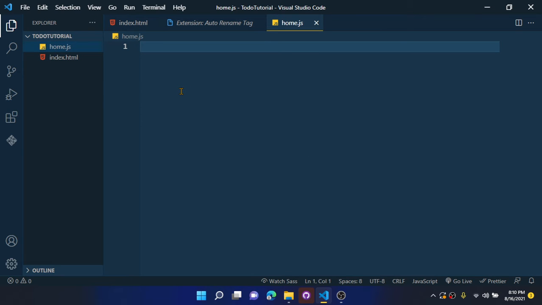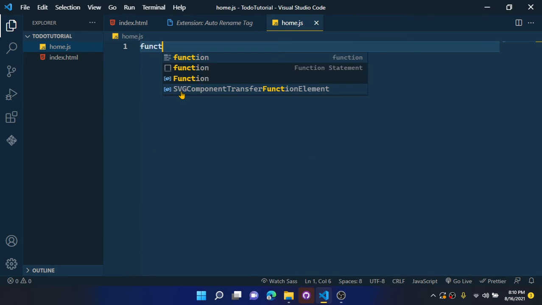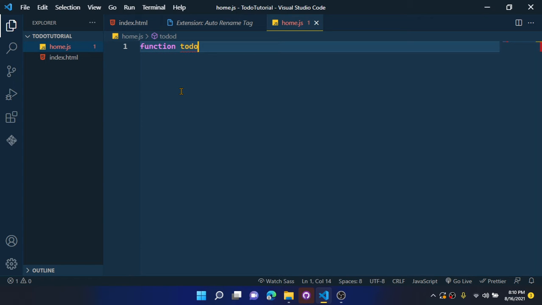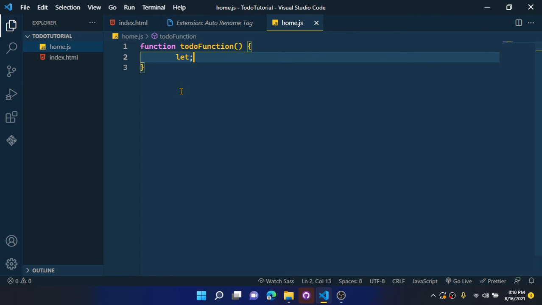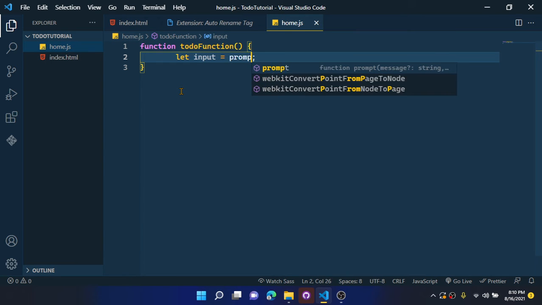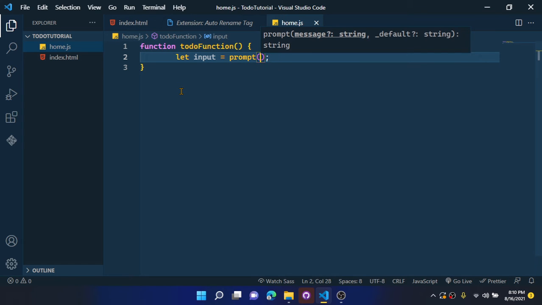let's do the JavaScript, and I'm going to make a function right away, and I'm going to make this to-do function. Here we go. And I'm going to say let input, and let's set that to be prompt, and that will be add to-do. Here we go, and yeah, a semicolon.